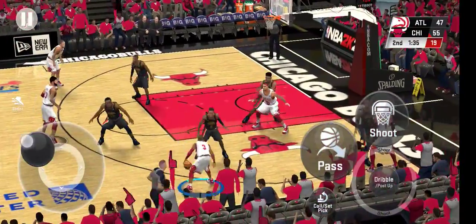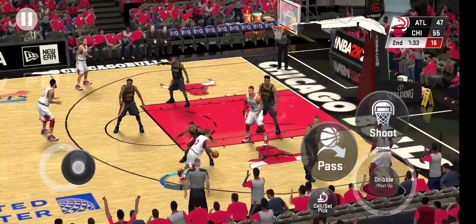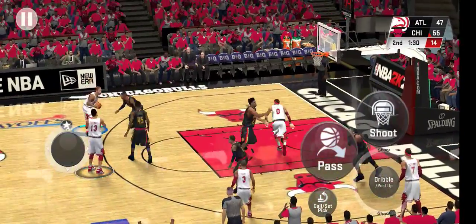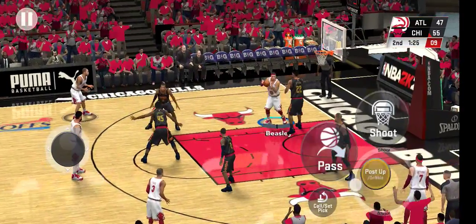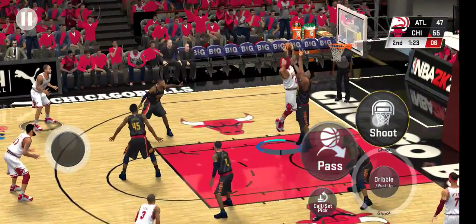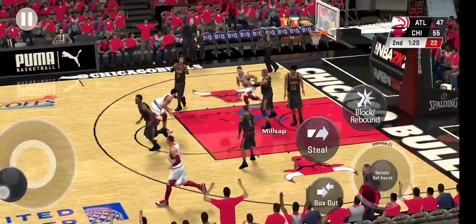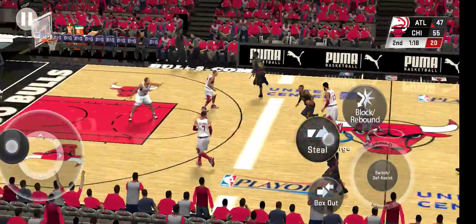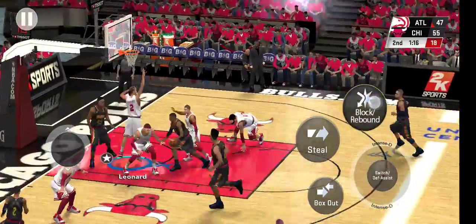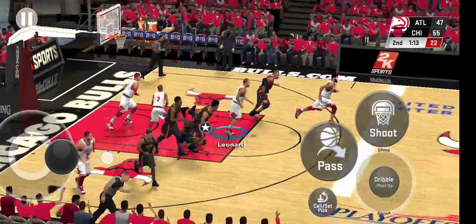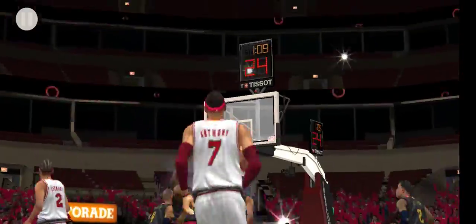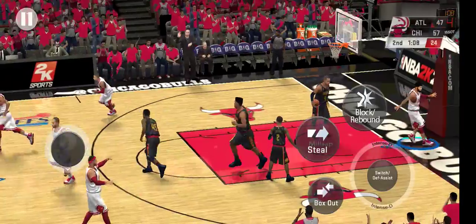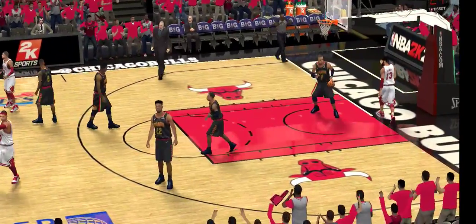Paul outside. Outside, George. Pass to Leonard. And here's Beasley. Rebound by the Hawks. Right down low. Here we go, all alone. Jumps up. A huge slam, the perfect end of the fast break. Atlanta calls timeout.